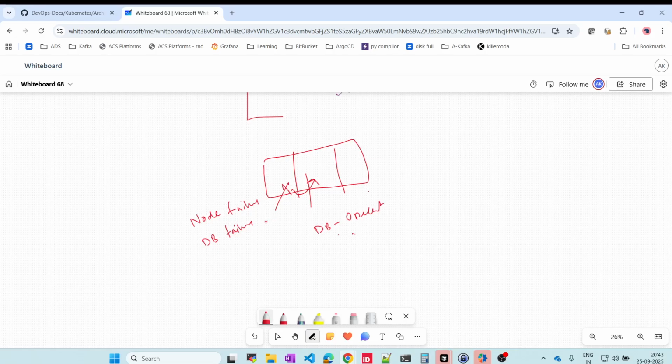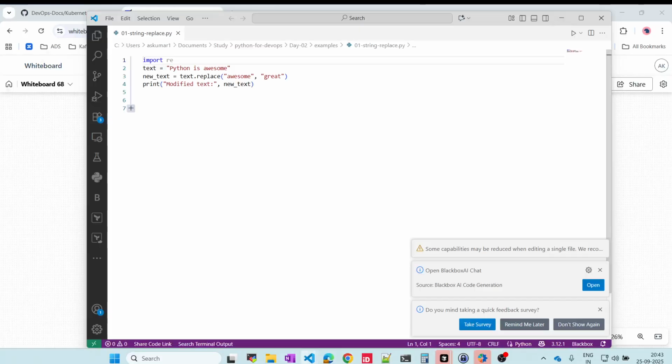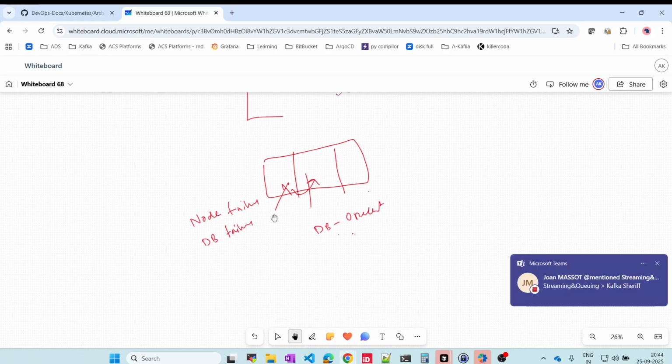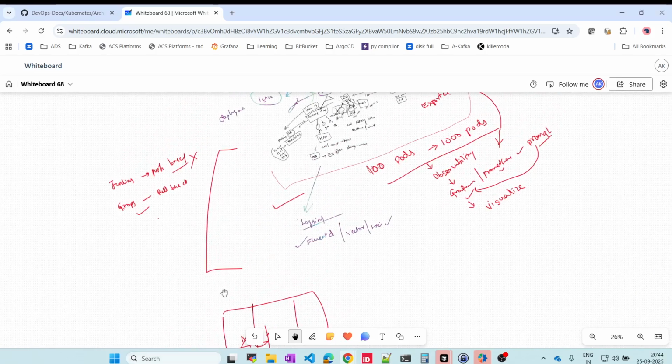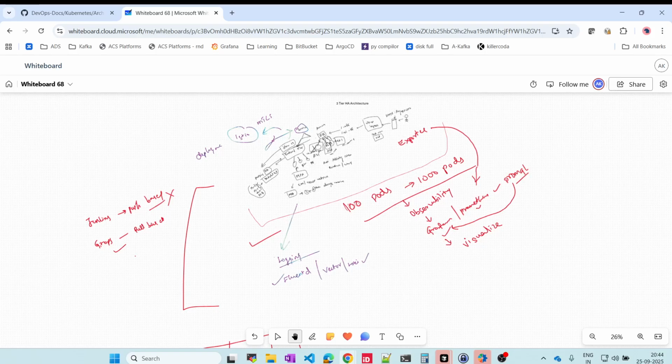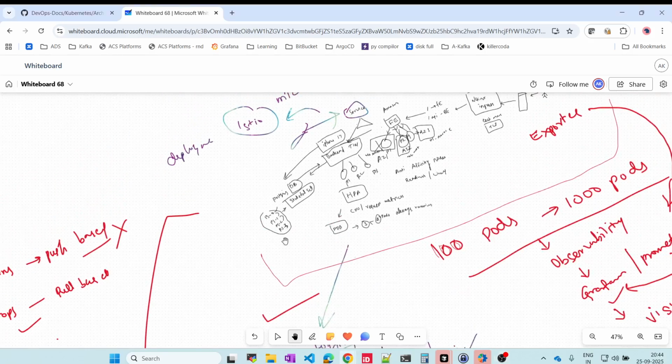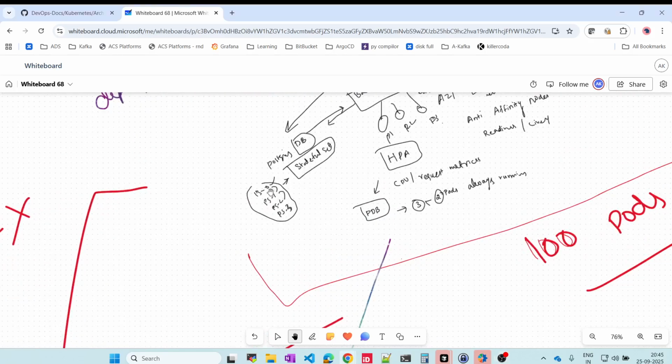So for example, we will have multiple DBs. We have seen in StatefulSet that we will have multiple pods, and each one will have numbering 0, 1, 2, 3 in a linear manner. Why? Because all these things will be in sync.